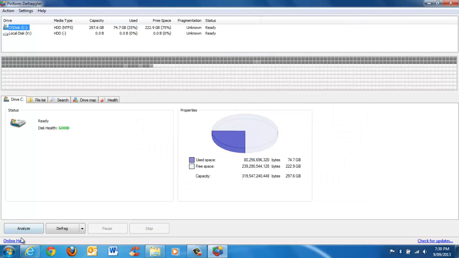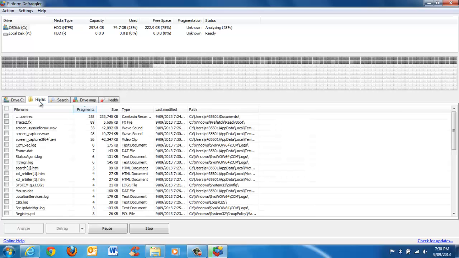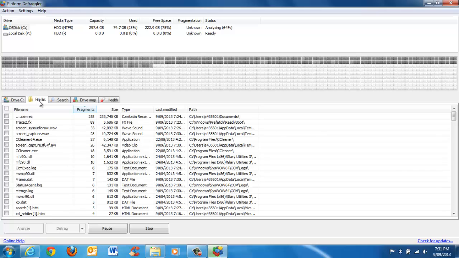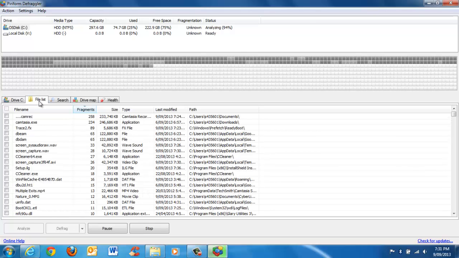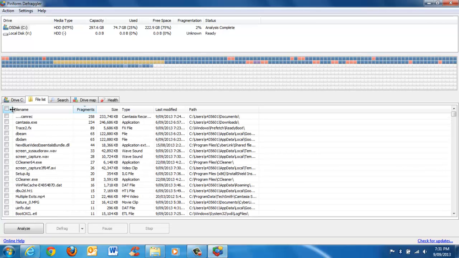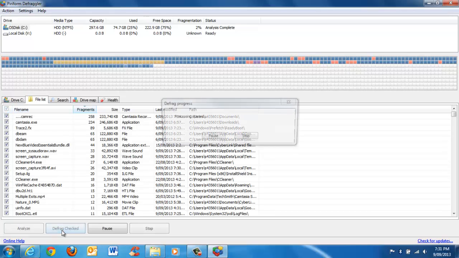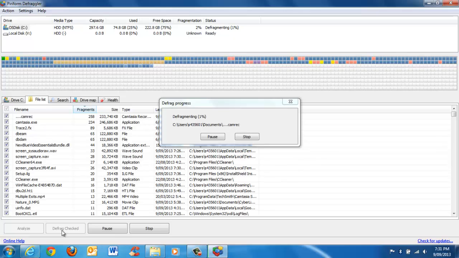So once that's open, just click analyze, just like CCleaner, and go to file list. So after that's finished analyzing, which should be less than a minute, just click on this box up here, and then click defrag checked. That should take less than 5 minutes to defrag, unless it's your first time, it may take up to 2 hours.